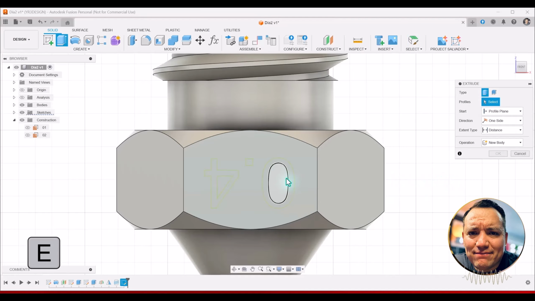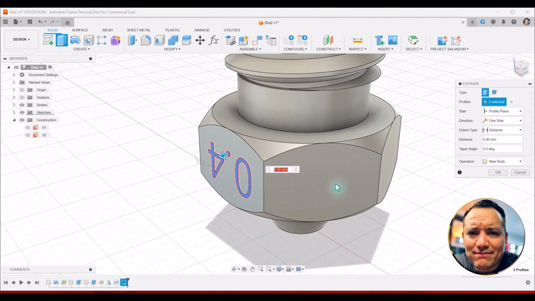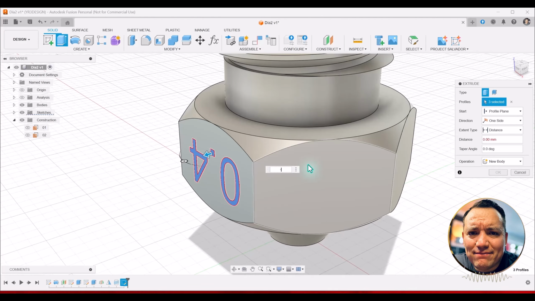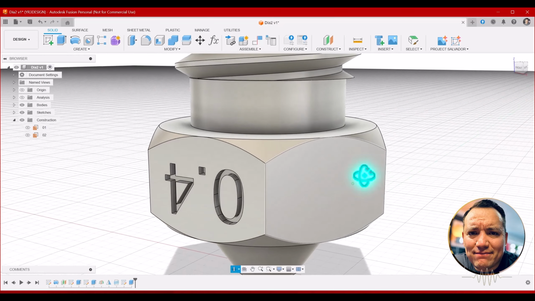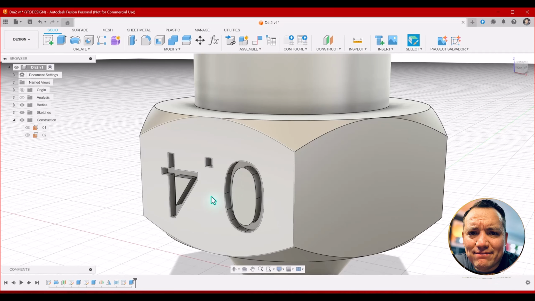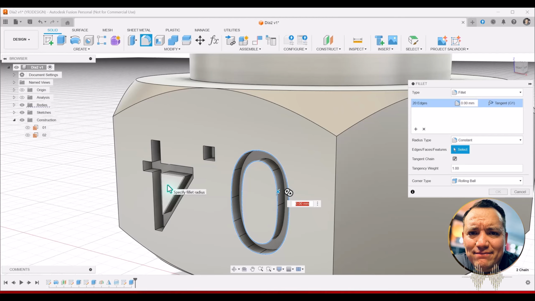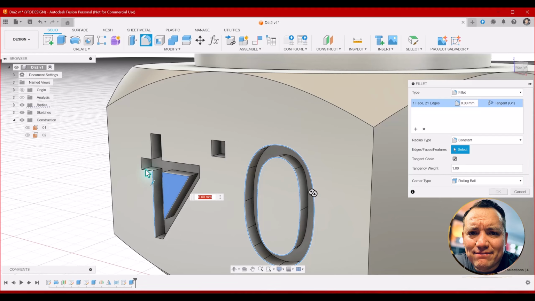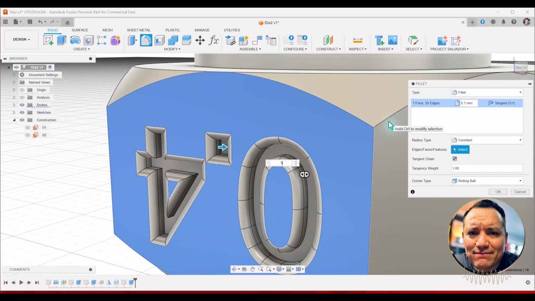Now E for extrude. Select the profiles and add a value of 0.2 millimeters. Okay, let's now add a fillet. All these edges. And the value will be 0.1 millimeters.